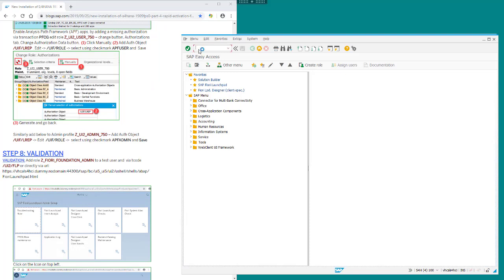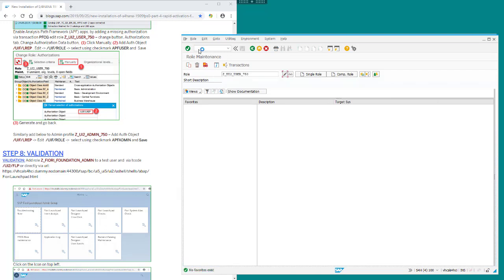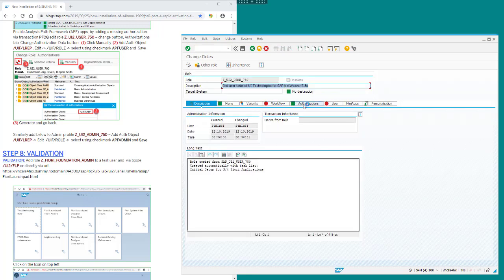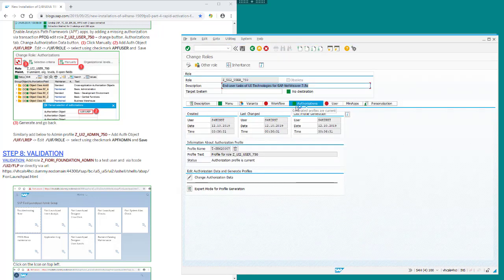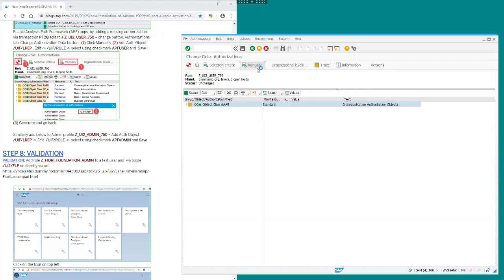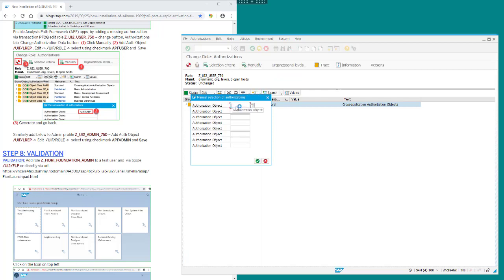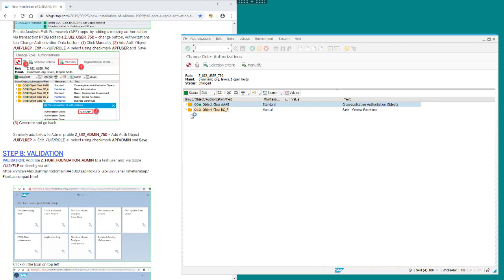Enter transaction code PFCG, select role ZUI2 user role, click on change, go to authorization tab and click on change authorization data. Click on manually and add the authorization object /UI2/LREP.